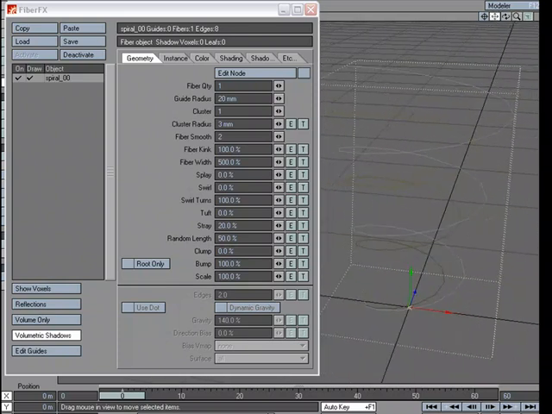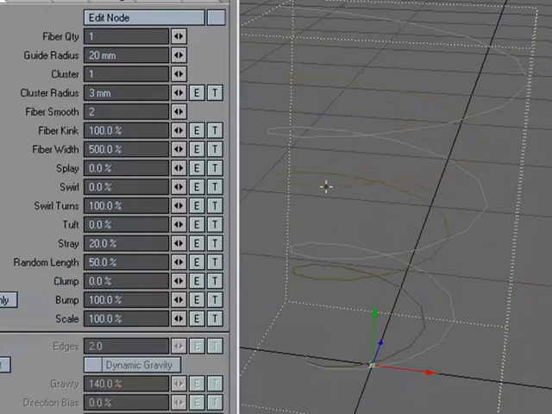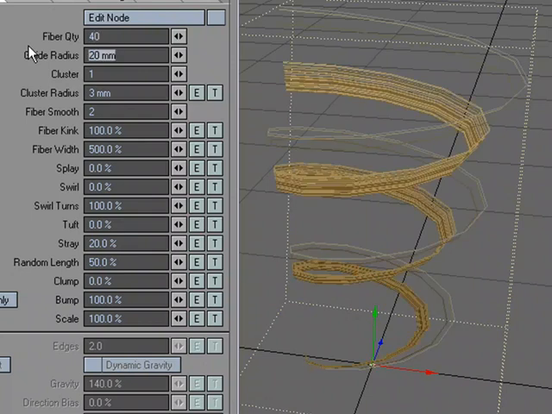By default, the guides that we create in Modeler will have a fiber quantity of 1, which is for every guide there's going to be 1 hair. But I can't imagine leaving it at that setup because you would need a lot of guides to get a full head of hair, or depending on whether you're using it for hair or for whatever. So I'm going to go to quantity, and let's do 40. Okay, so now I've got 40 fibers for that one guide.